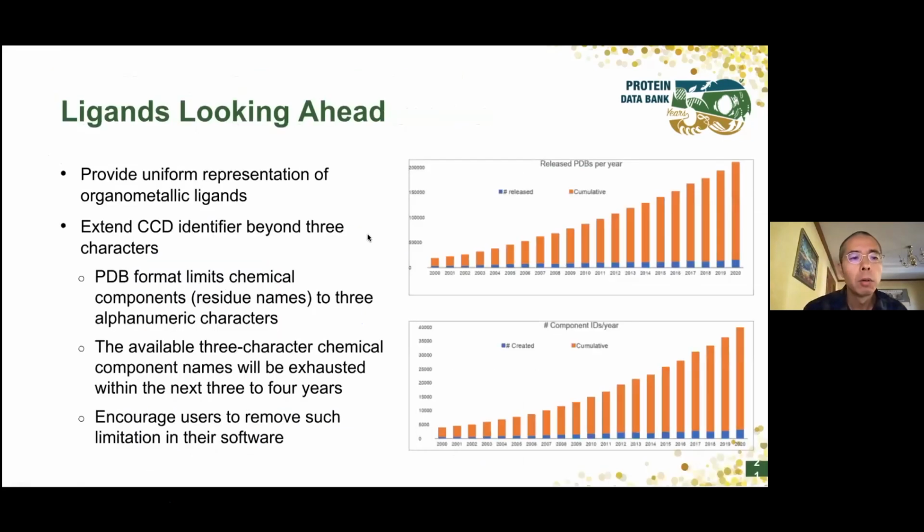Looking forward, first, as I said, we want to provide uniform representation of metallic ligands. But more important, as Ezra has raised, we will extend the CCD identifier beyond the 3-letter code because we have just used up the combinations, and PDB format is limited to the 3-letter code. Therefore, the PDB format will be invalid when we go beyond 3. So we encourage users to remove such limitation and start using mmCIF format for their research. And that concludes my talk. Thank you.